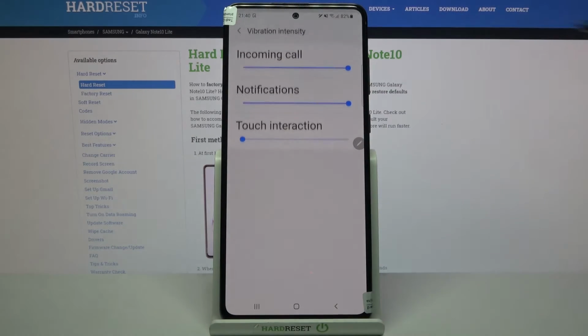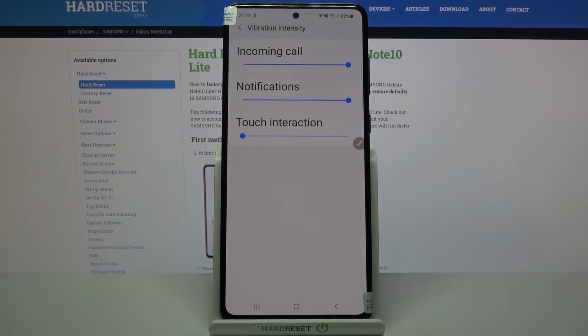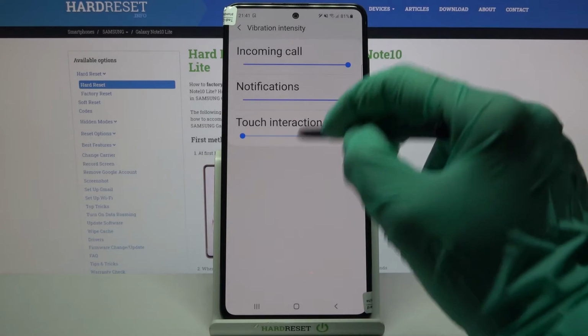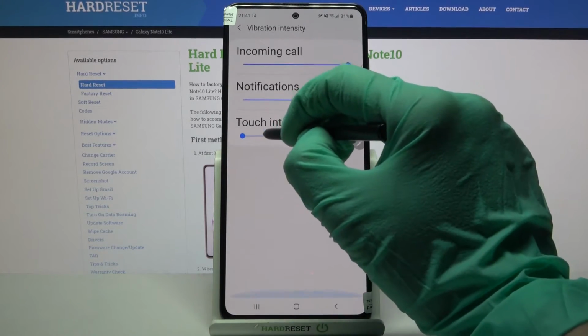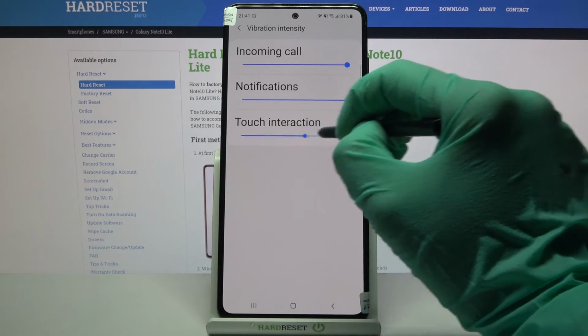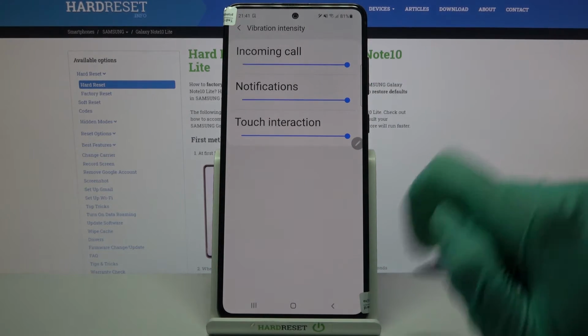Then tap on Vibration Intensity and adjust intensity of vibrations for incoming calls, notifications and touch interactions by swiping left or right. When you're done, go back.